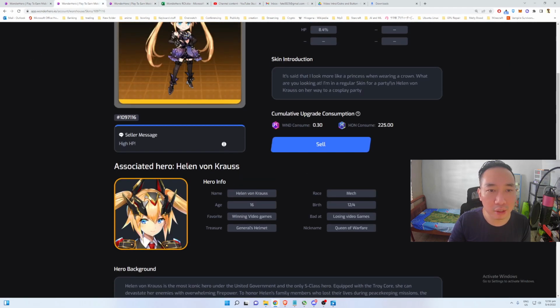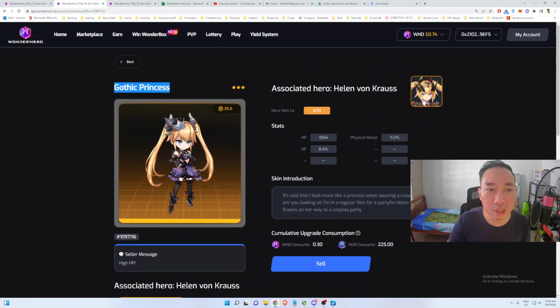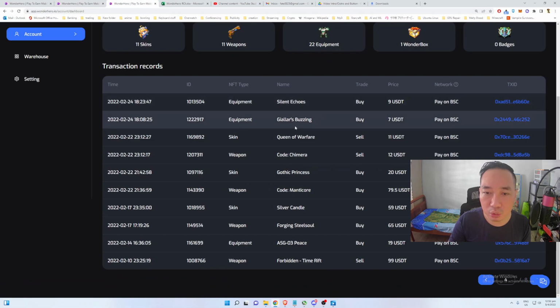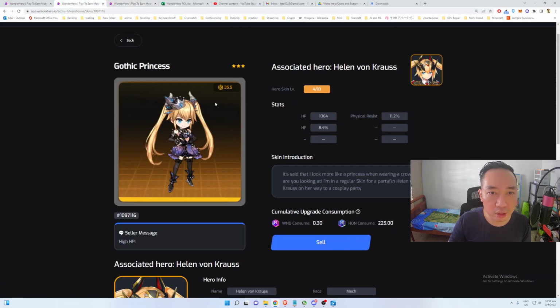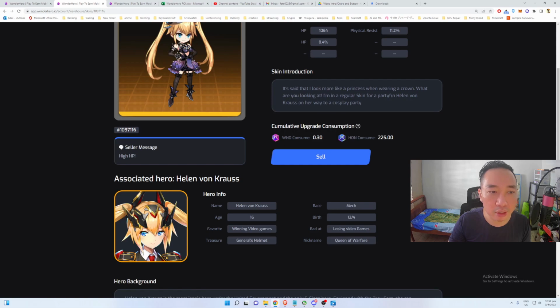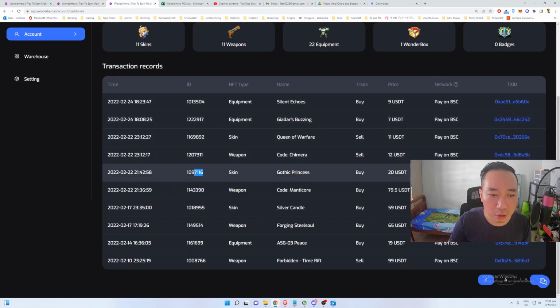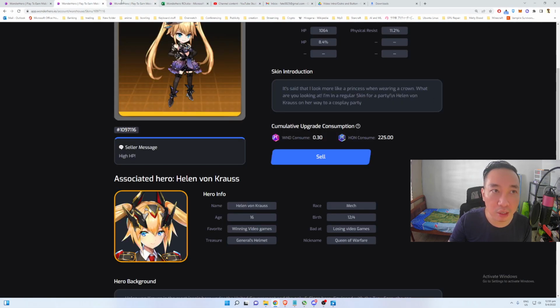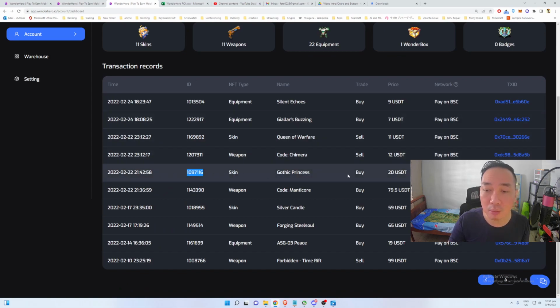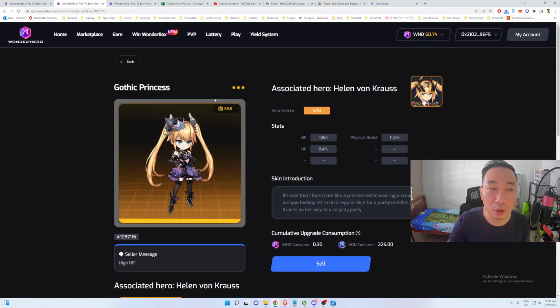This item here is my Helen's Gothic Princess skin, and it's a 3-star skin. The ID number of this NFT is 1097116. And you can see here, 1097116, I purchased it on the 22nd of February at 9 p.m. my time, Singapore time. The skin is called Gothic Princess, and the NFT ID 1097116 matches exactly. So you know that this is the exact NFT I'm talking about. I purchased it for 20 USDT, and I haven't sold it since. I have never sold it because I'm still holding on to it.